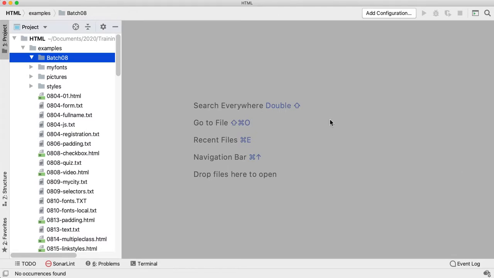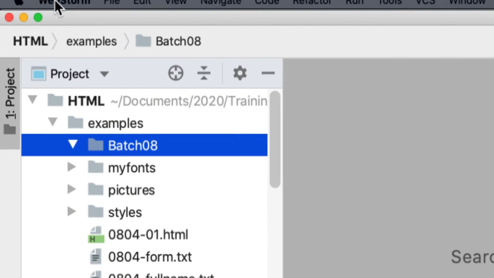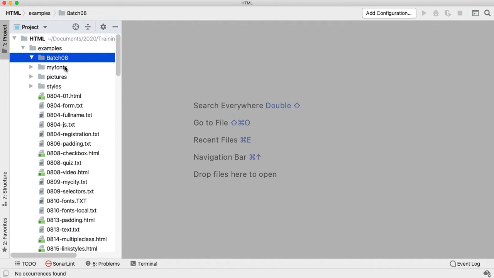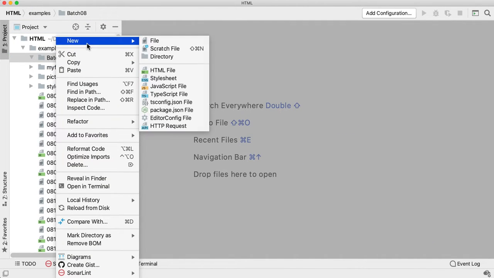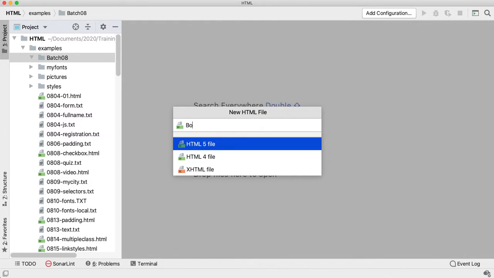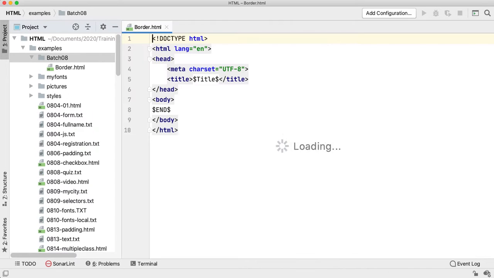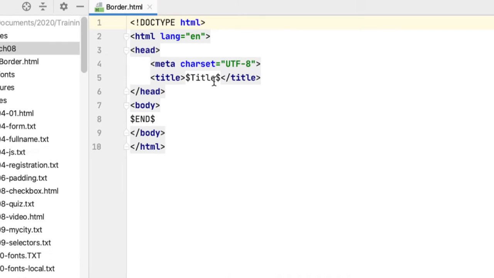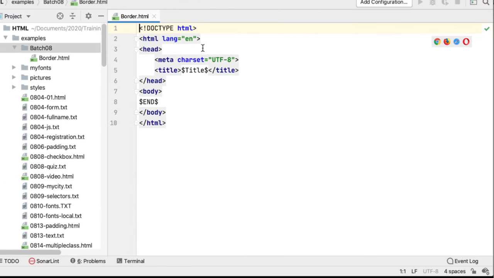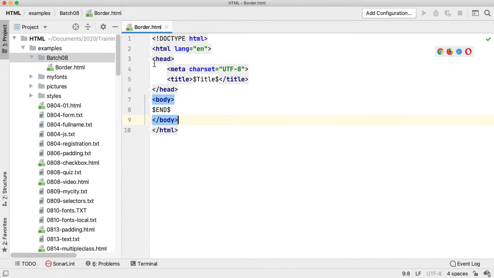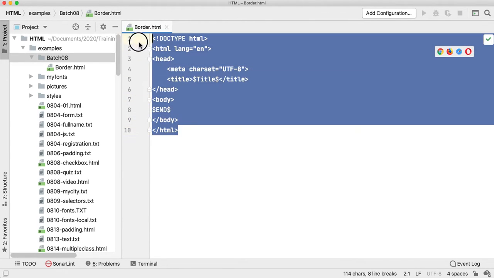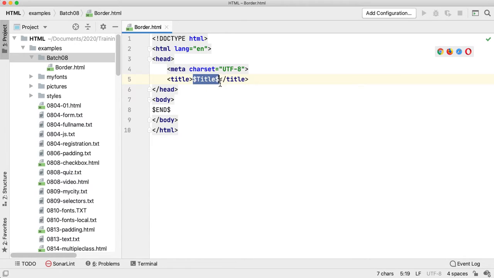Here I'm going to use a new IDE called WebStorm. Inside WebStorm I created a folder called new batch, and I can create my new HTML to explain the border example. Using WebStorm as an editor, it will automatically generate the HTML as a basic template. Okay, so here I can simply change my code. I am saving it as border example.